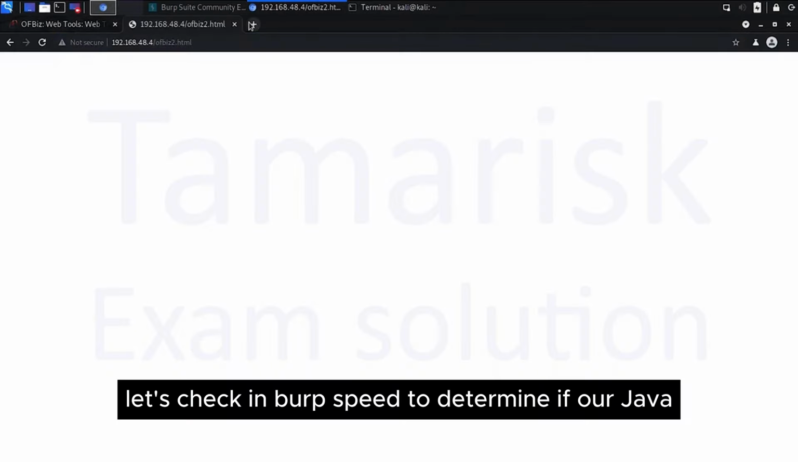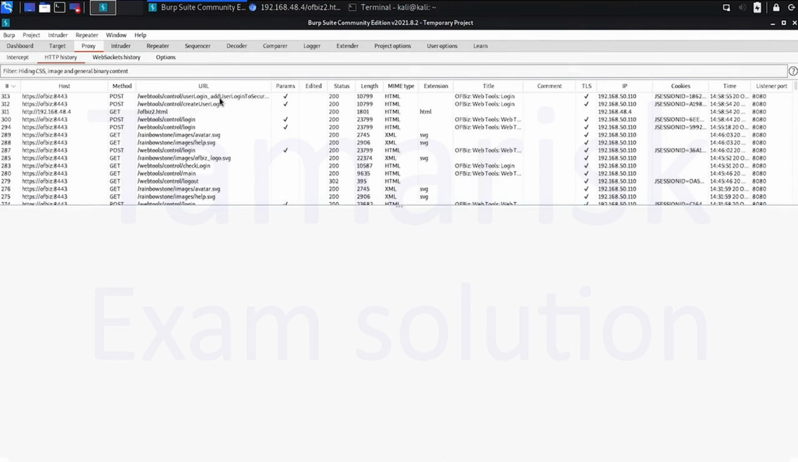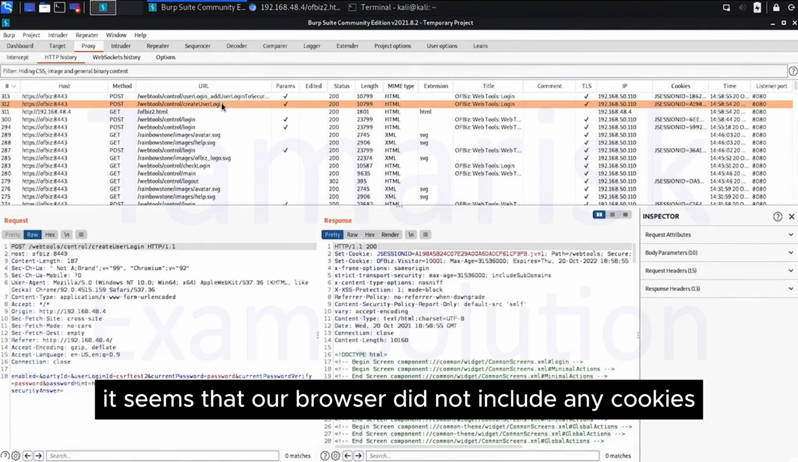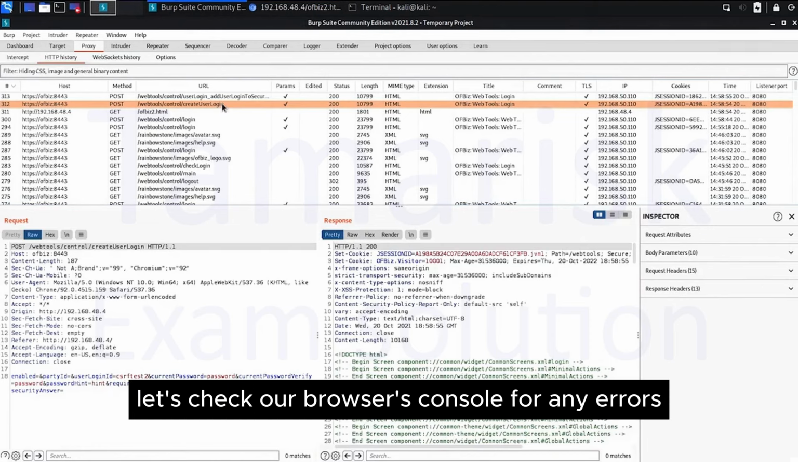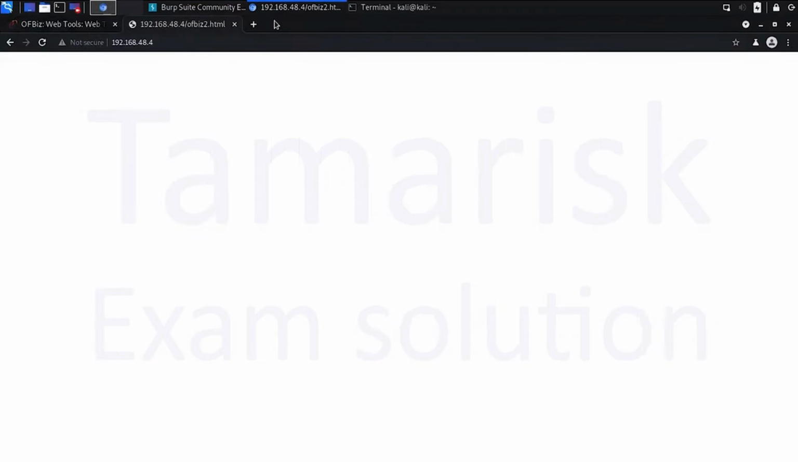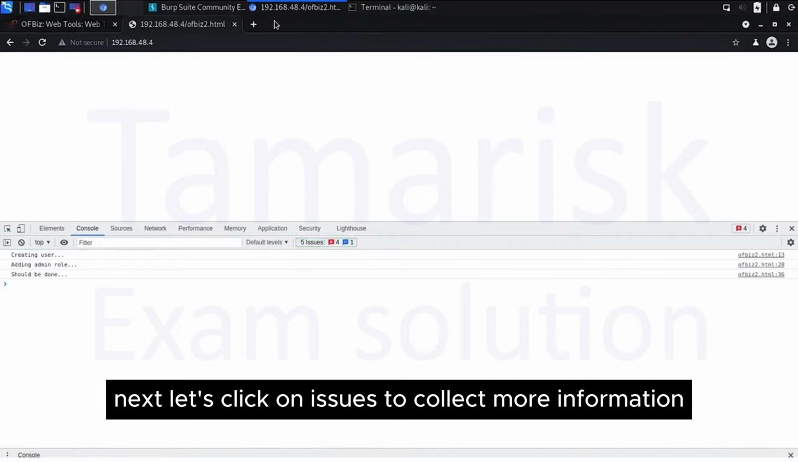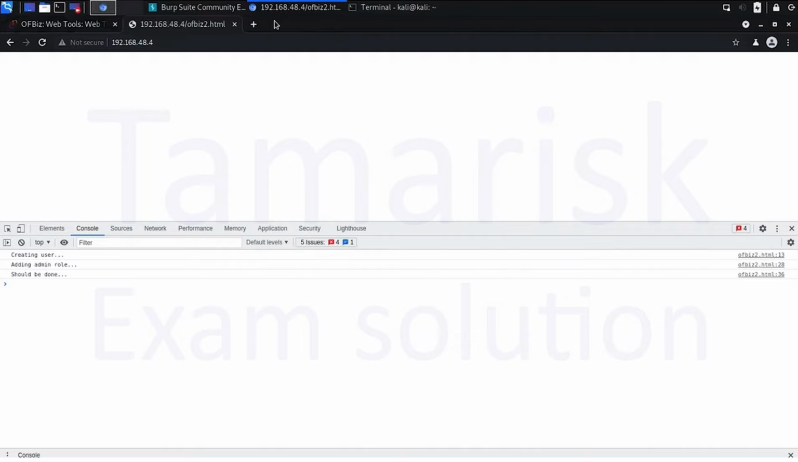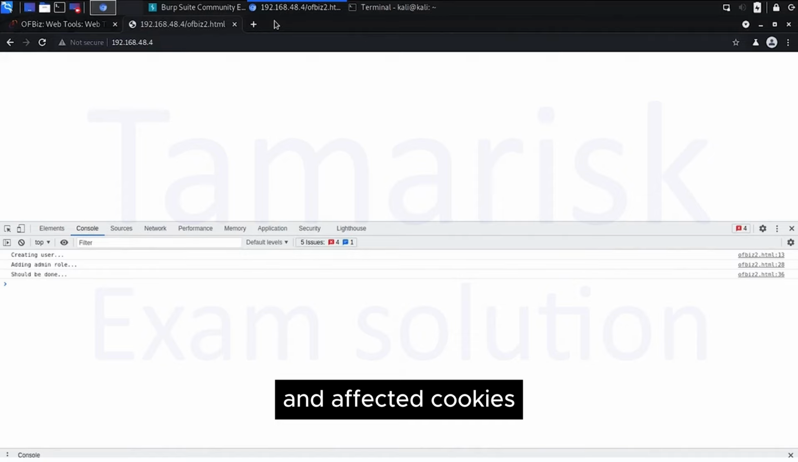Let's check in Burp Suite to determine if our JavaScript worked and made our browser send the requests. It seems that our browser did not include any cookies on the request. Let's check our browser's console for any errors. Some messages were moved to the Issues panel. Let's click on Issues to collect more information, and then click on the Disclosure widgets to expand the details and affected cookies.